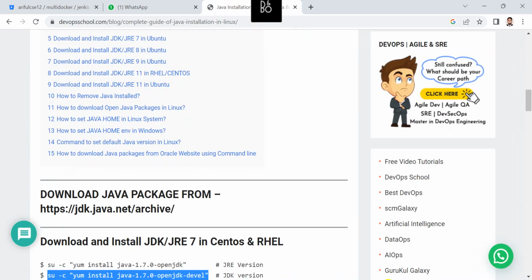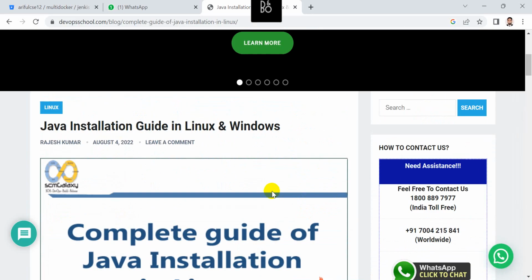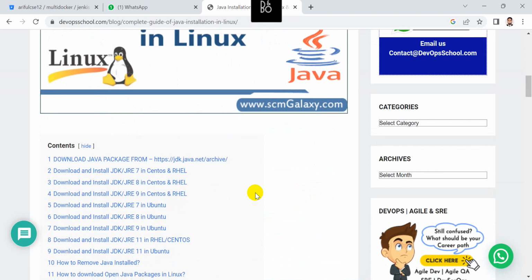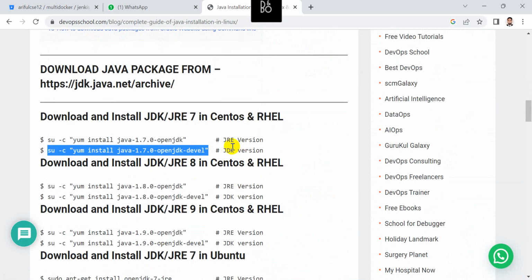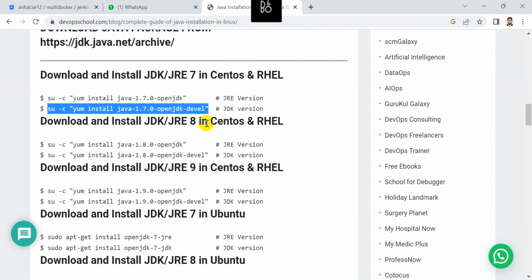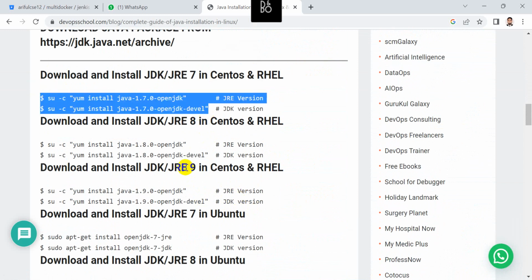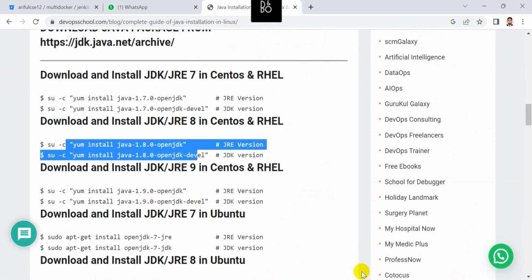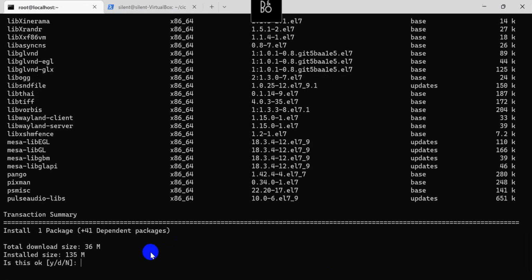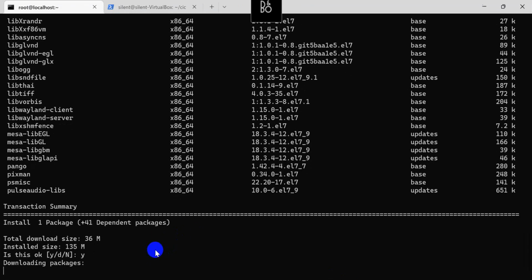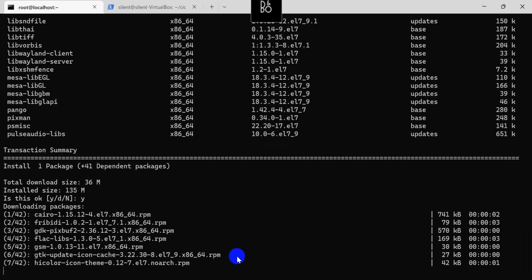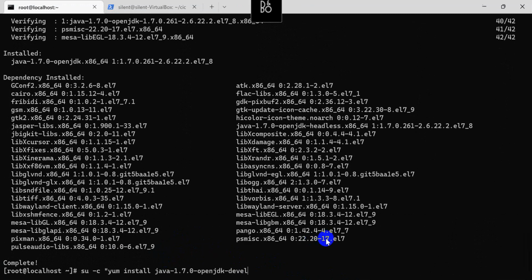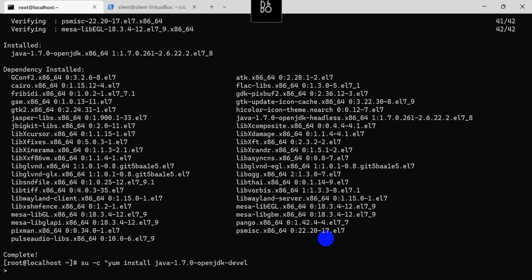Today, how to install Sonatype Nexus on a Linux server. First of all, here is Linux 8, there are many versions. Just open and install JDK and JRE here. We need the JDK developer package.